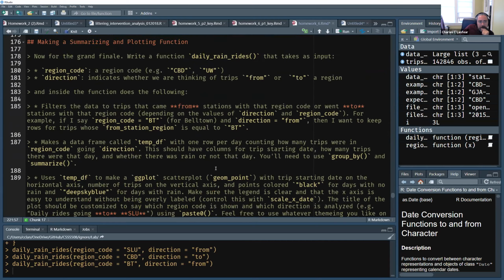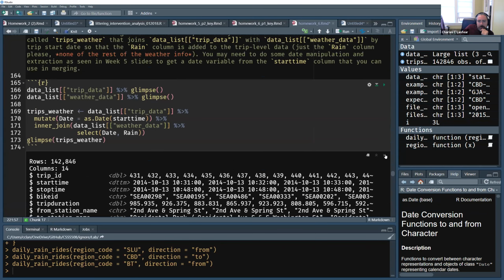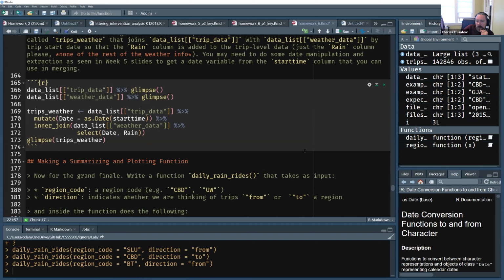So if trips weather is not found, go here to this chunk, kind of where it gets created, and make sure the assignment is happening here. Sorry, I'm just trying to figure out. Trips data, trips weather. Trips weather, yes.